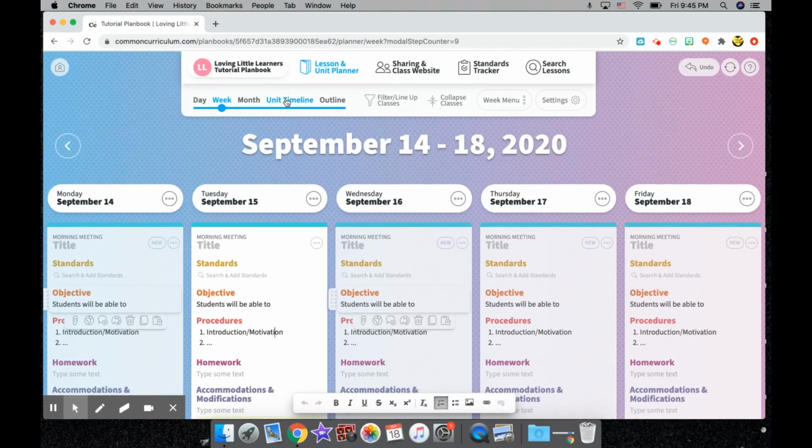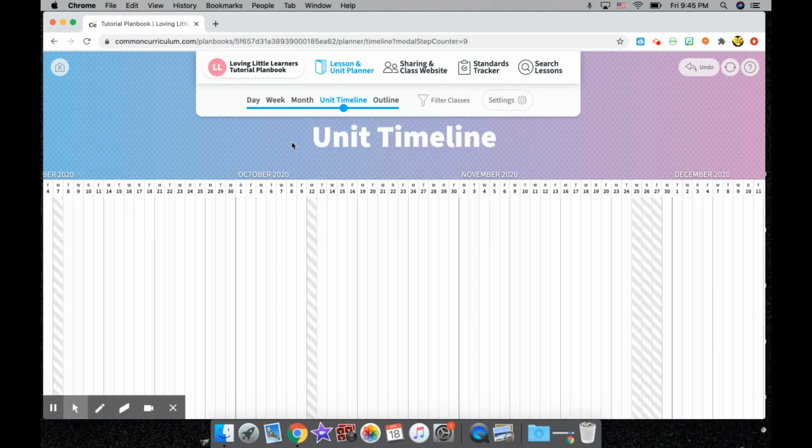Let's go to the unit timeline that I was mentioning before. So the unit timeline is going to be a pro feature.